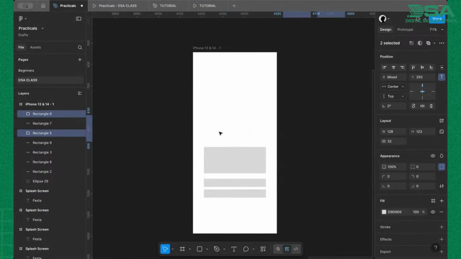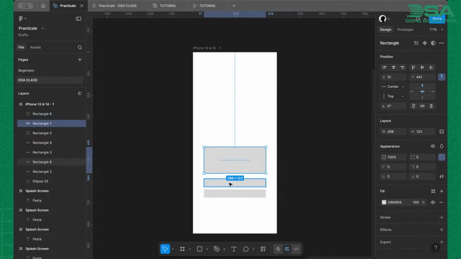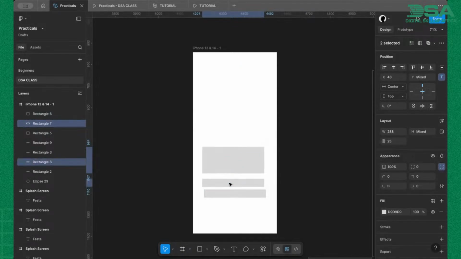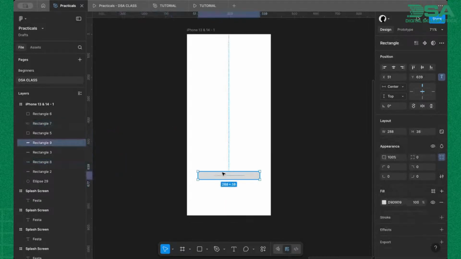Okay, this is how I work my designs out. You wouldn't even imagine it. This is me just trying to make sure that at the end of the day we have something nice.